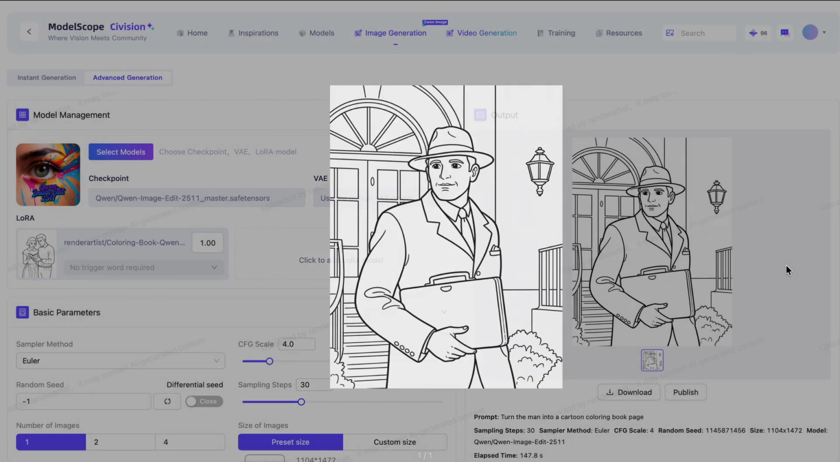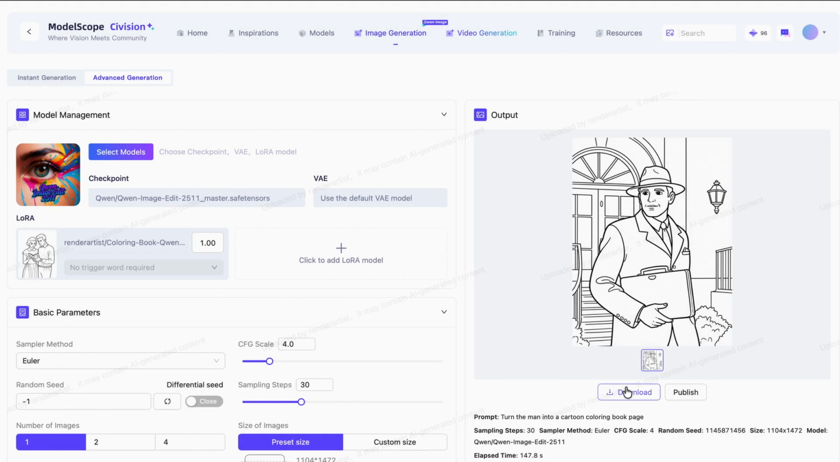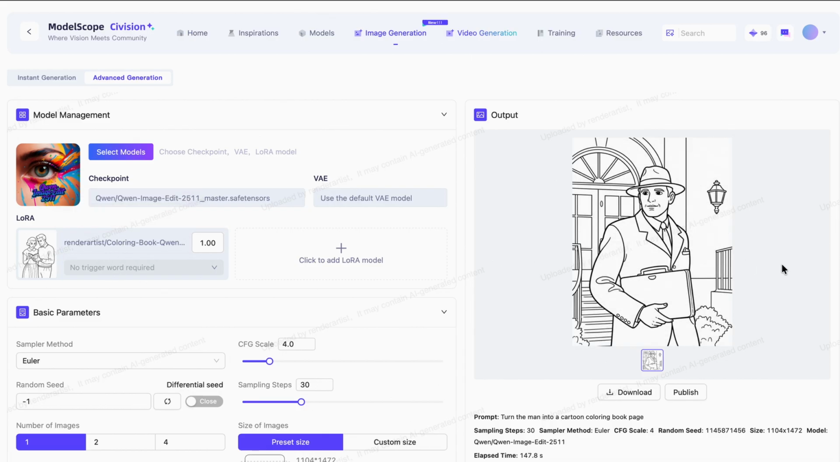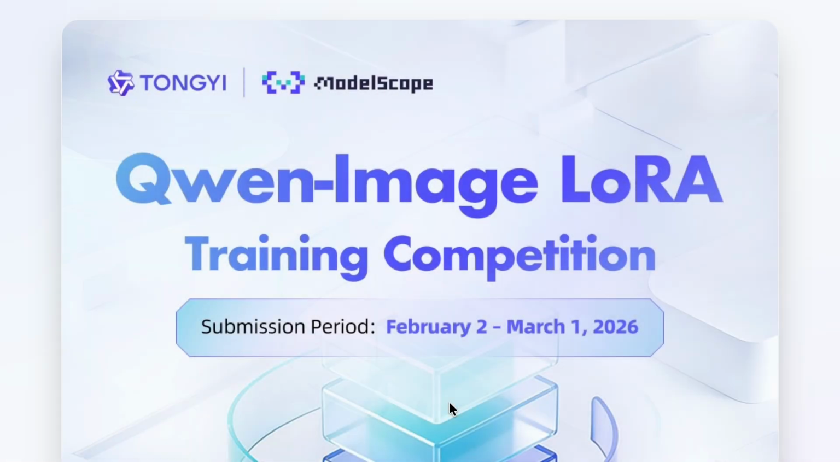So that's it. Now from here you can download the image, or you can go back to the model page and you can download the model from there, whatever you want to do. There's a lot of options on here and I think it's a really great tool. Check it out.